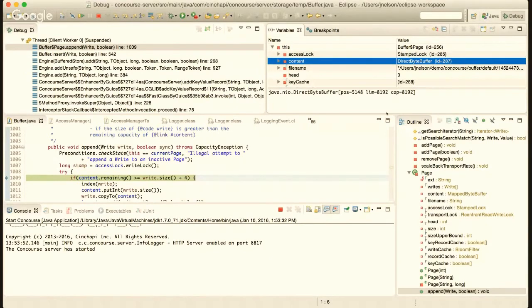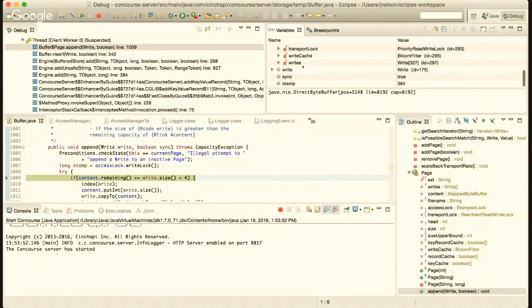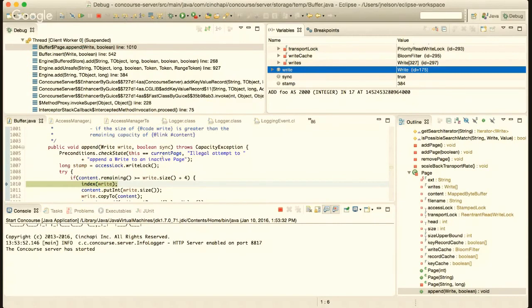I'm sorry, that's actually just bytes. That's the capacity of bytes that we have, and that's how many bytes we've actually stored on the page. Okay? So we check to see if we've got enough room to accommodate the write. And we do. So we index the write.